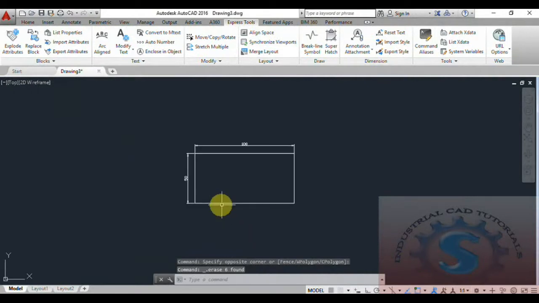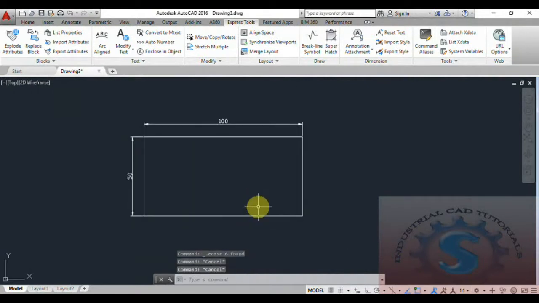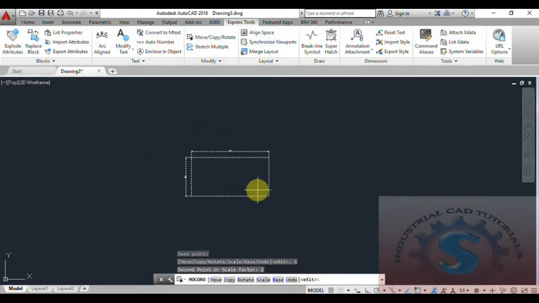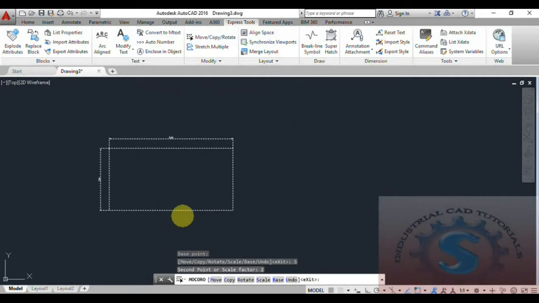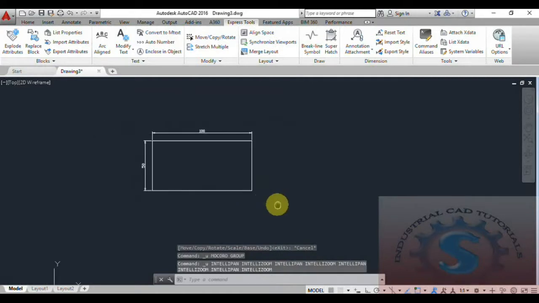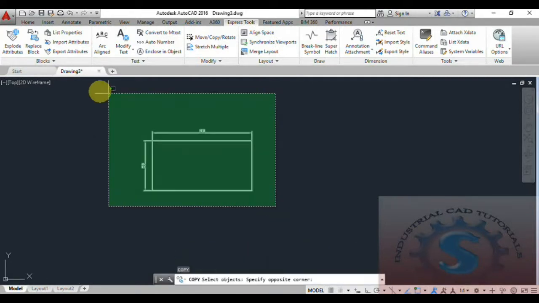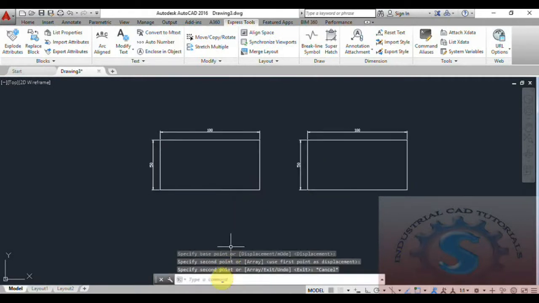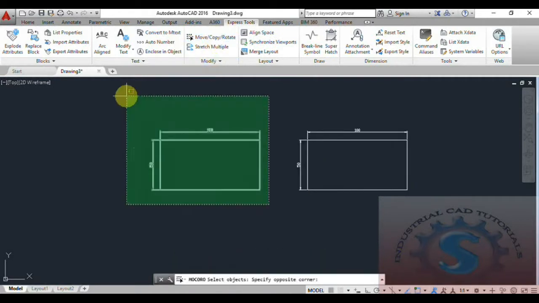This tutorial is helpful for beginners. This is an AutoCAD 2016 tutorial for beginners. I'm explaining using the AutoCAD 2016 software. I have already explained different tutorials about AutoCAD basics and basic commands. Now let's go on to the same Move, Copy, Rotate command using different objects. You can copy the objects and rotate the objects, and you can observe the two rectangles like this.